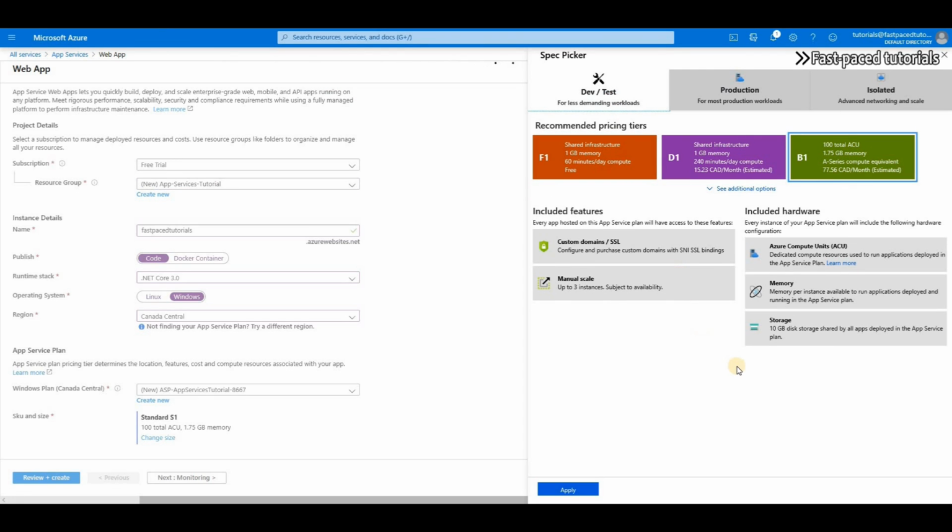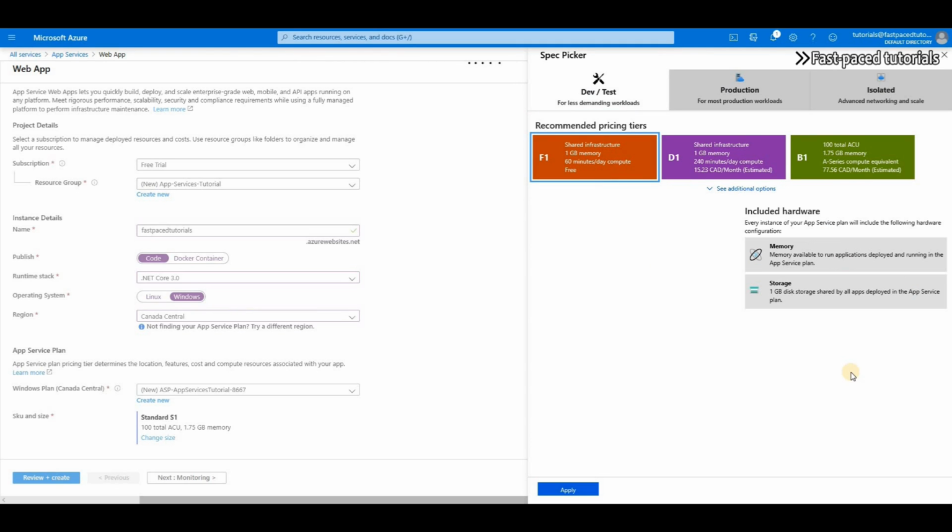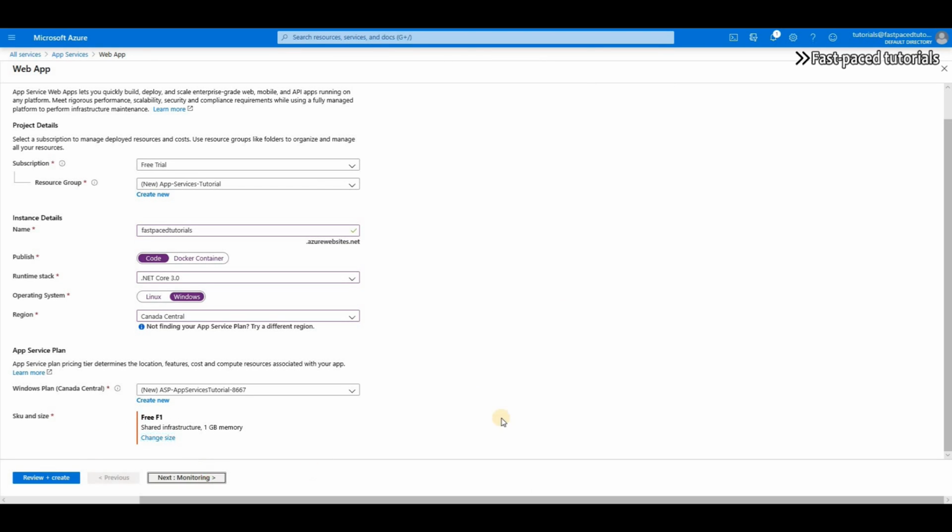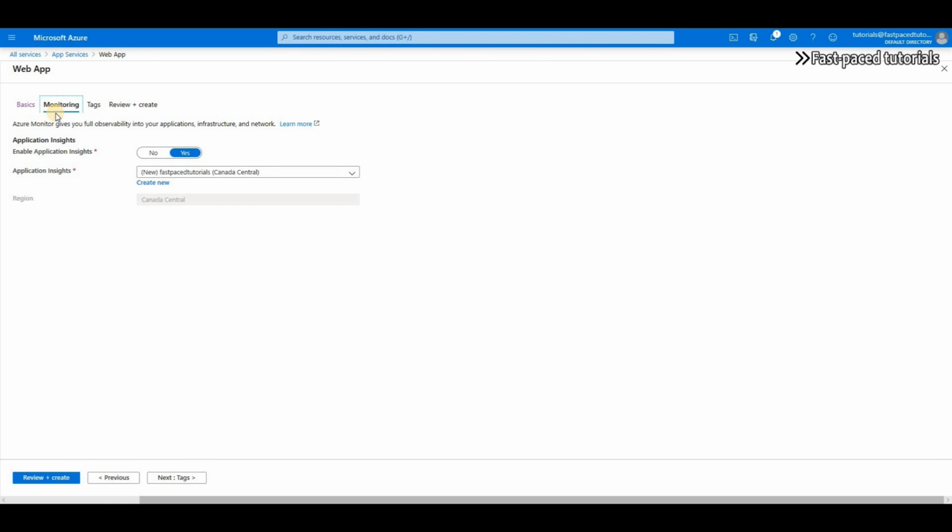I am going to actually create an F1 app service because I want to show you in the next video how you can easily scale up. So I'm going to click apply here. Next tab is Monitoring, where you can decide whether or not you want to have Application Insights enabled for this web application. So I'm going to say no for now, because I want to go through Application Insights in more detail in another video.